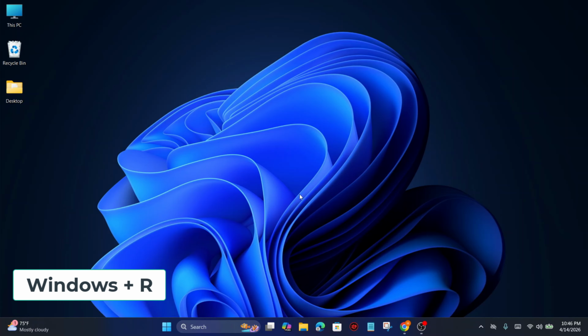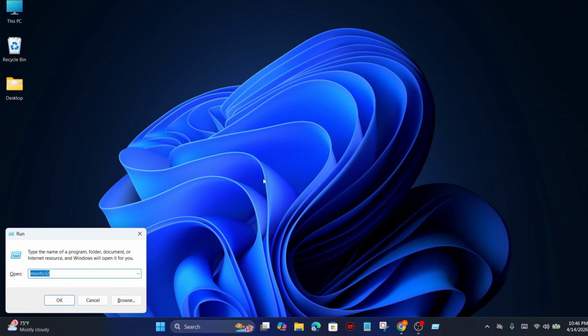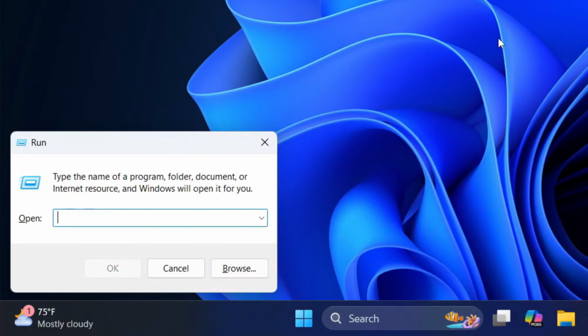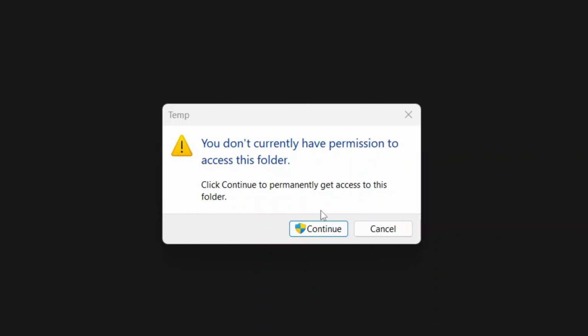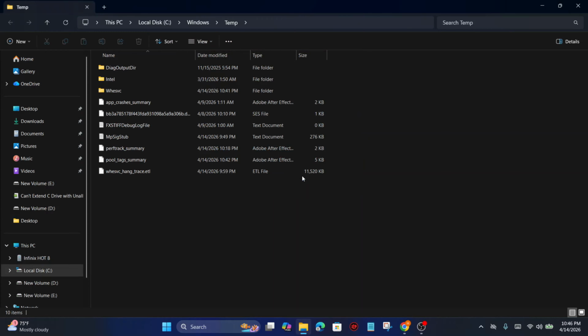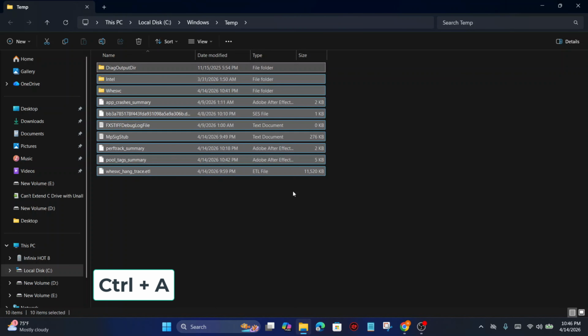Now press Windows plus R. A Run dialog box will appear. Type temp and click on OK. Click on Continue. Now press Ctrl plus A to select all files and delete them.